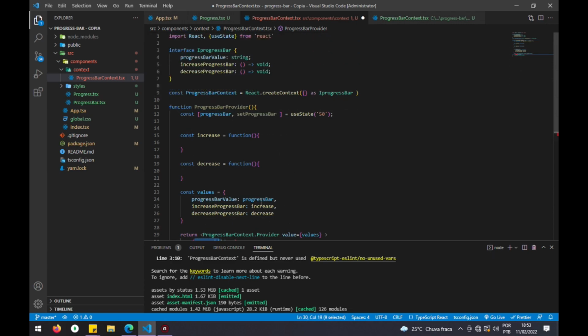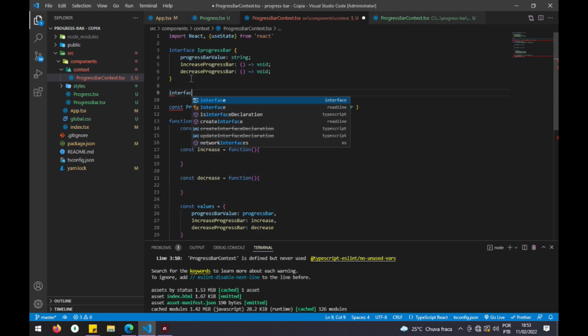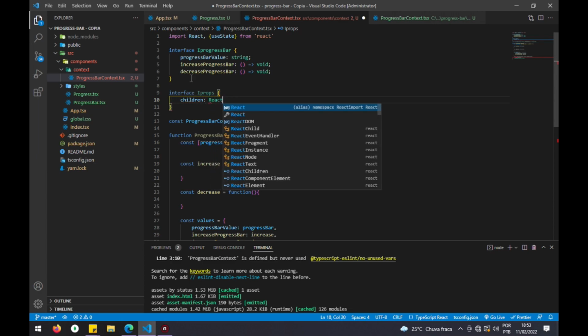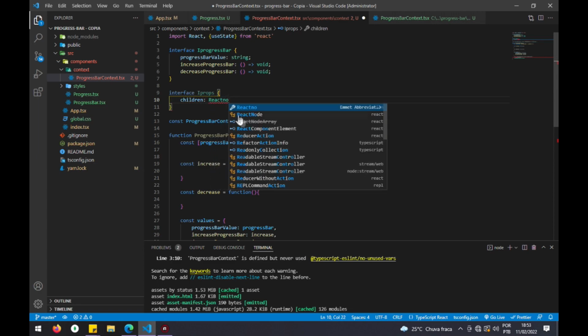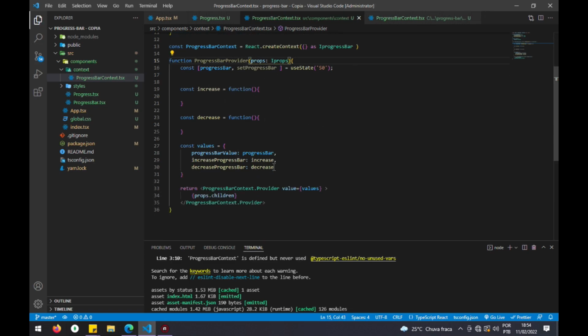All right. So we need to create another interface. Let's create it. Interface iProps, and we have children, which is going to be a React node. And we need to import that as well from React. And now we just copy that interface, create props, and use that. And there you go.